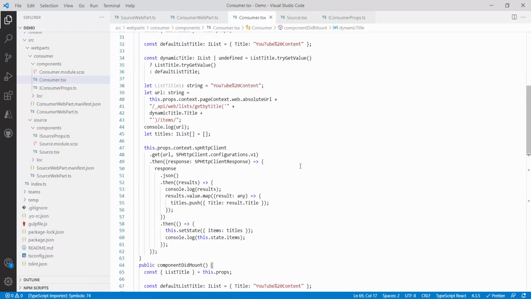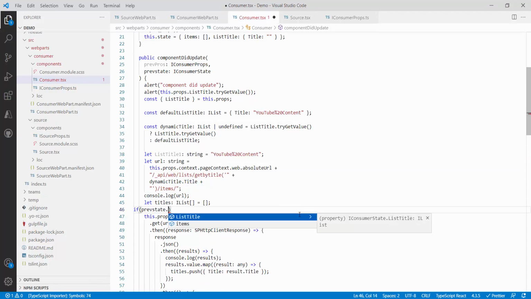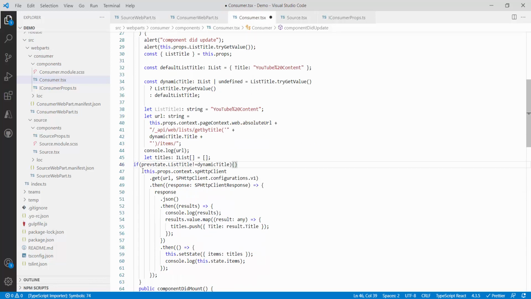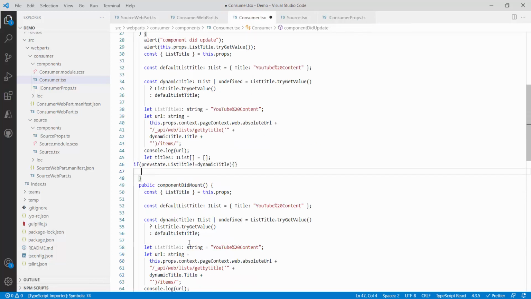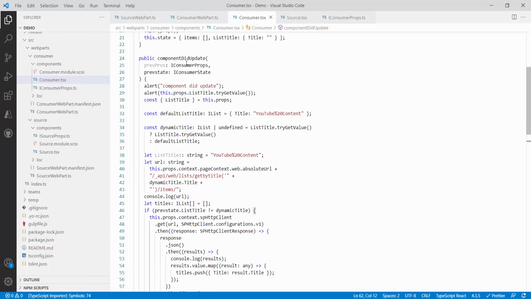So what will happen? I will go over here, and inside this I will say if previous state dot, and I will use my state in which I saved the initial value in the component did mount method. So I will say previous state dot list title should not equal to the updated value that we will get, that is the dynamic title. Okay, and inside this I will put all my rest call and the setting of the states, and this will fix my problem.